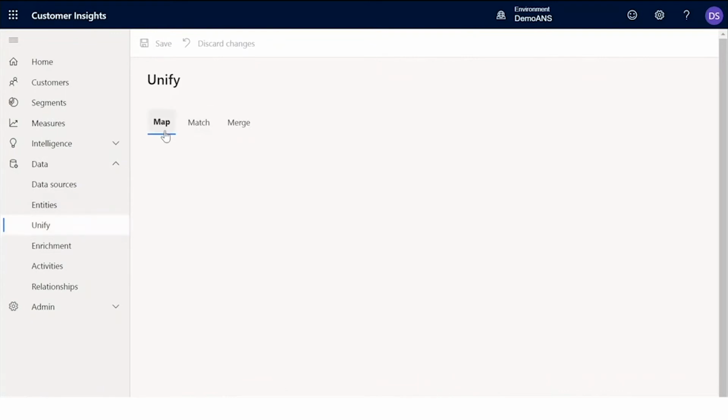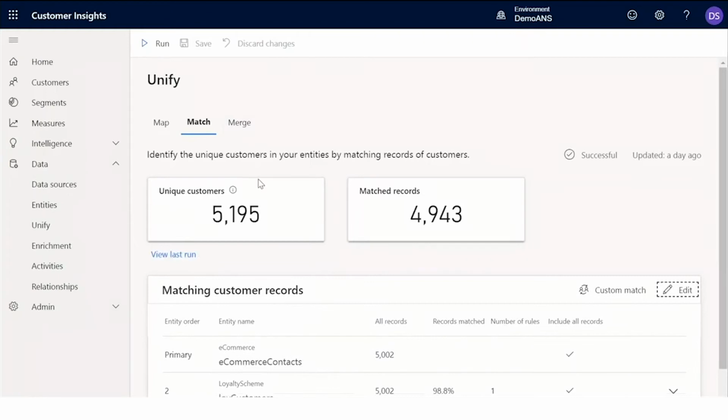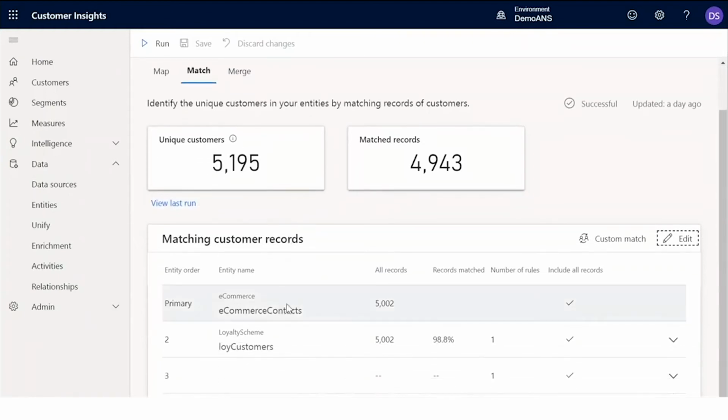So in this area, what you would normally do is you'd map them to an individual. You'd then match those records up. You can see, brilliant, it's loading. So you can see here, e-commerce contacts, you've got some loyalty customers here. You can then go through and start matching those individuals. And you can see here, we've got unique customers, we've got 5,000, and then we've matched 4,000 records.